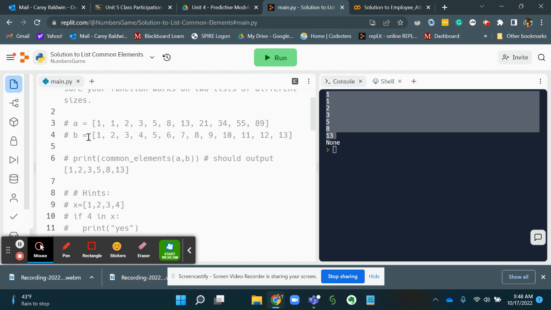Okay, so here's how this should look. Here I have list A and B. I'm going to call the function common elements, and it's going to accept those two arguments. Okay, so right here is the name of the function. I'm printing it because it's replit. And then I should return the list with only the elements in common.